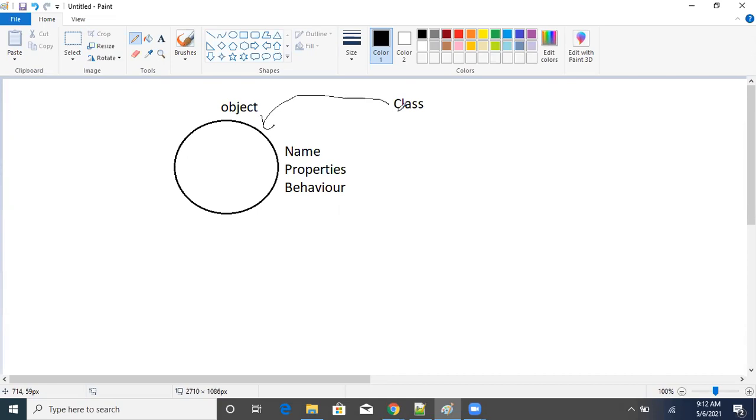Similarly, there is no memory allocated for your class, but memory is allocated, hexadecimal address spaces are given, only for objects, okay, not for a class. Then what exactly is the class? Class is a blueprint of an object.